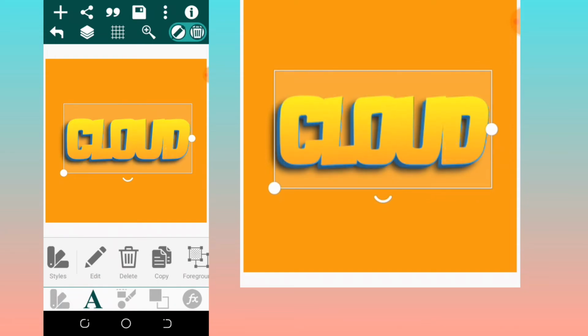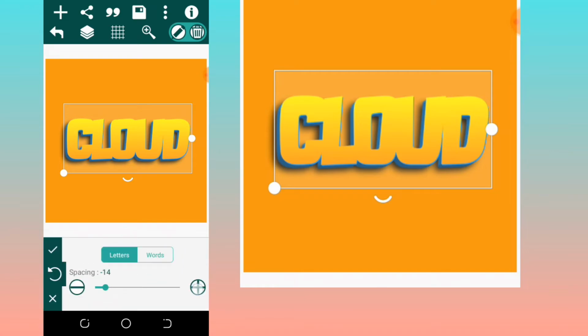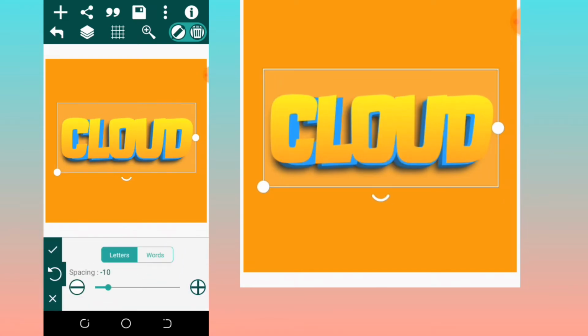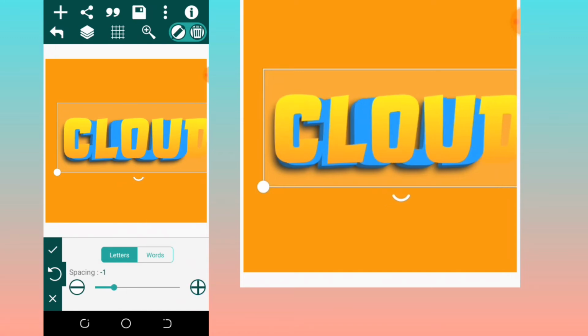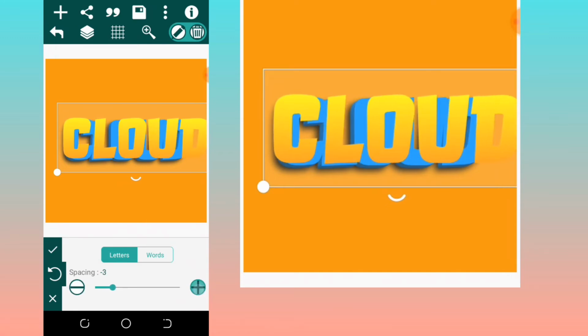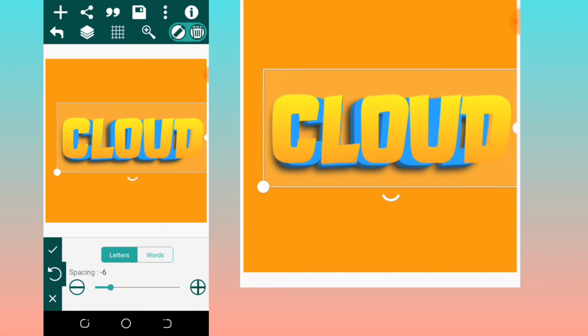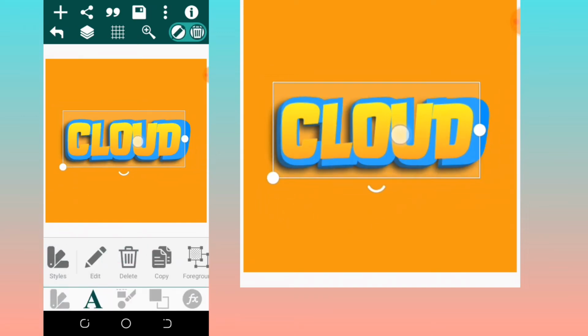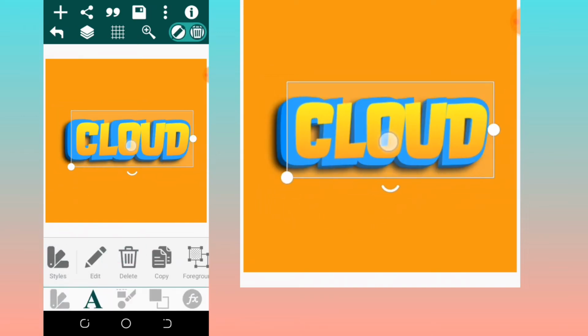Okay, so now we're going to clear the line spacing, the horizontal spacing. We're going to change the horizontal spacing so that it will be readable. And the horizontal spacing should be -6. And once you have done that, you can reduce the size and fix it in the middle.